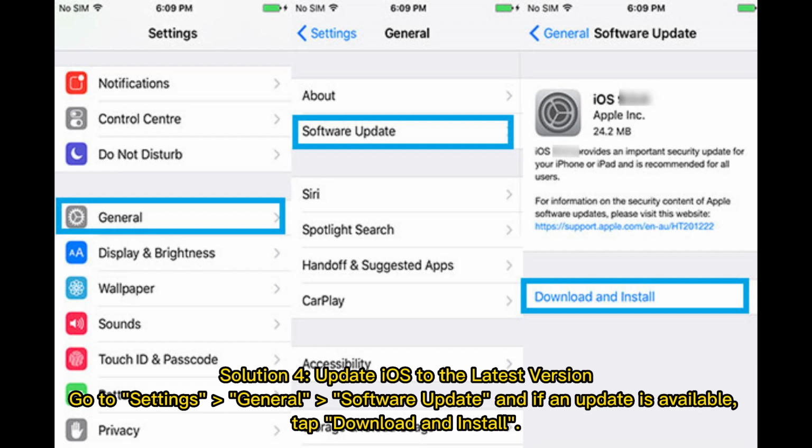Solution 4. Update iOS to the latest version. Go to Settings, General, Software Update, and if an update is available, tap Download and Install.